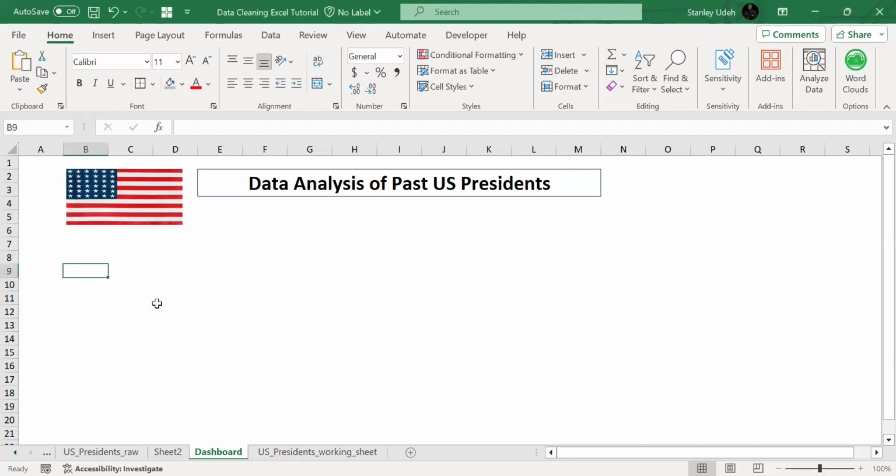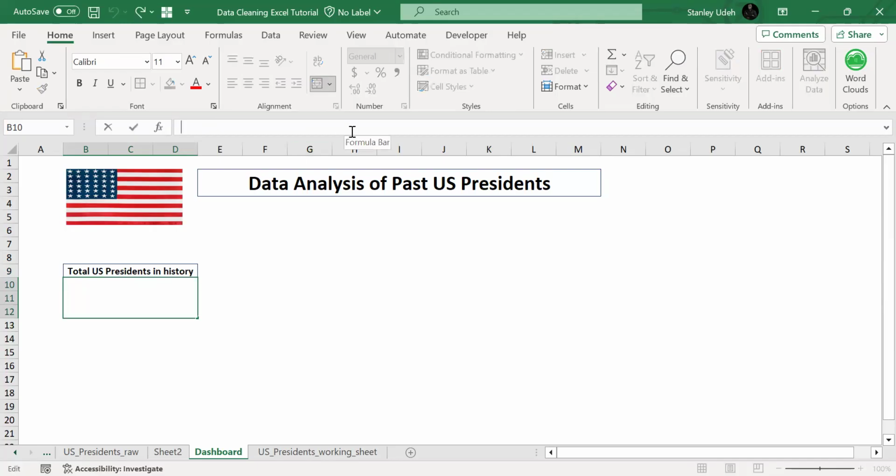So here I have this text box here. Let me just pick them here. So total US president in history. You can make it bold, format them anyhow you want, right? You can also even merge that so that they become one cell, so that you can add maybe a border line around it, right? So in here, I can also merge all of these guys here. And I know our count here.